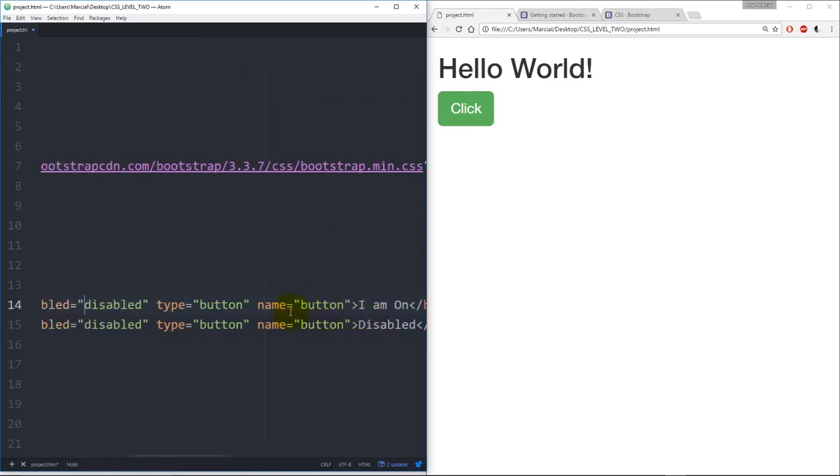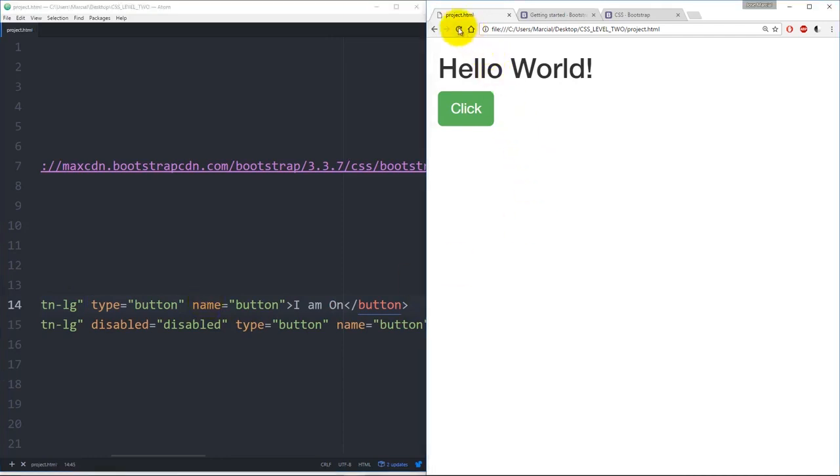And the one that has "I am on," we are going to delete this disabled marker, or disabled parameter, on it. We'll save it, refresh here, and we can see the "I am on." I can click on that, and if I hover over "disabled," Google Chrome doesn't let me click on it. It shows that nice little icon that says this is not clickable.